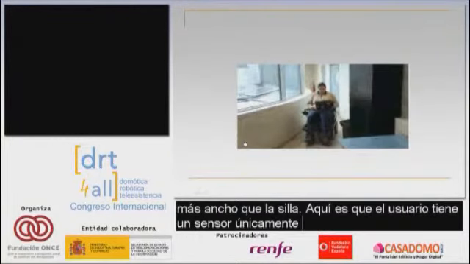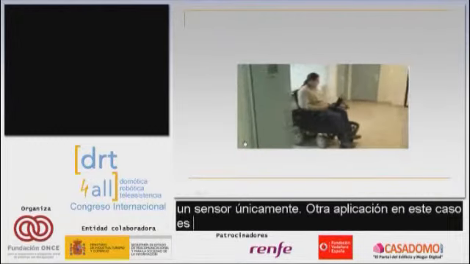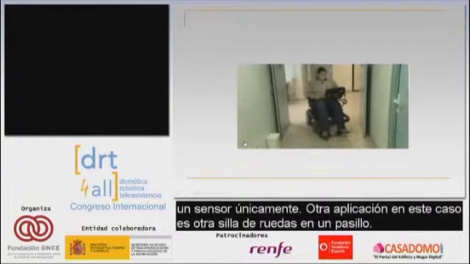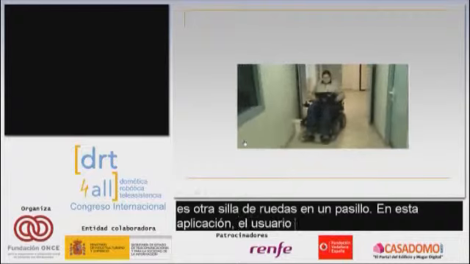Another application here is another wheelchair, but in a corridor. In this application, the user has only an on-off sensor too.